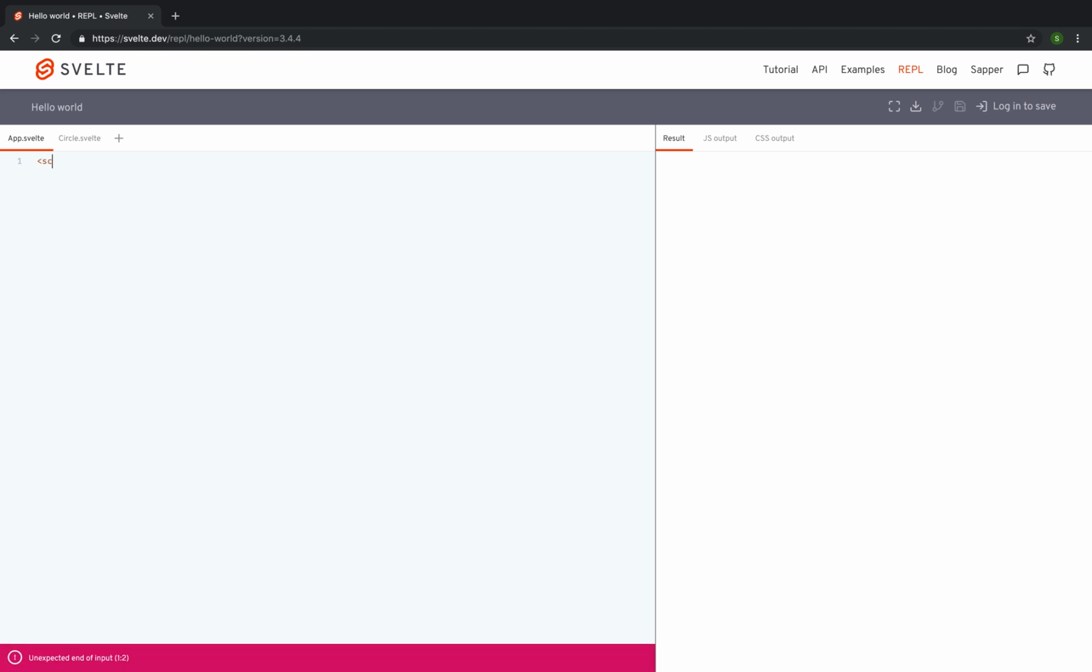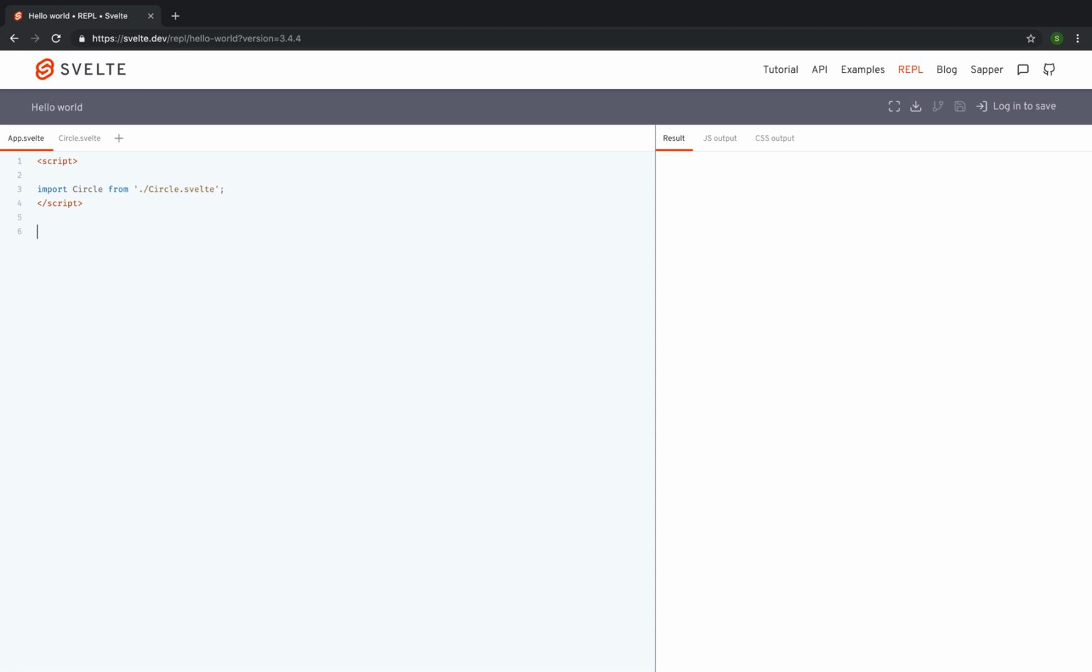And then here in your main app, you're going to have a script and you're going to need to import Circle from circle.svelte. And then you can use it down here. Fun, fun, fun. You can also pass in whatever text you want, just like this.